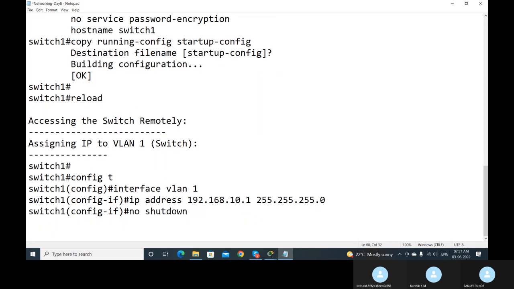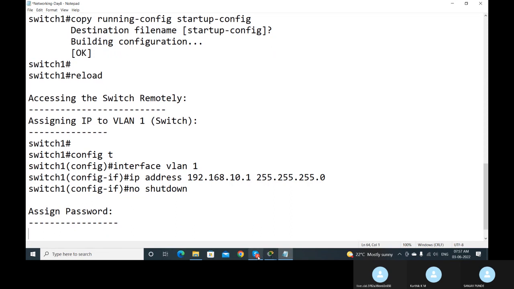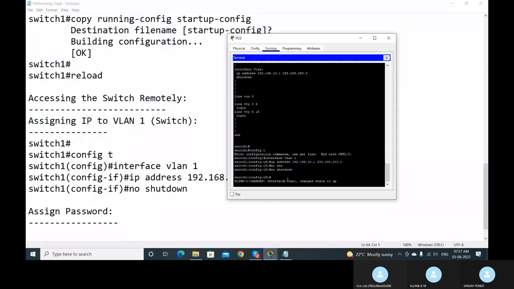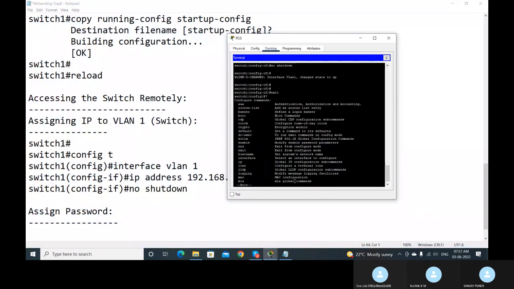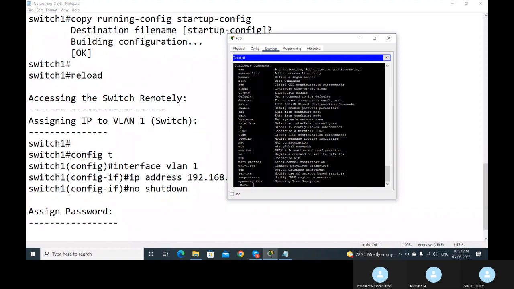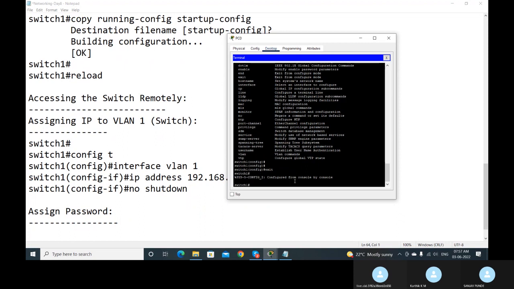Now the next one is assigning a password. Whenever you want to access the switch remotely, you have to assign a password for that. Okay, so here switch, exit.